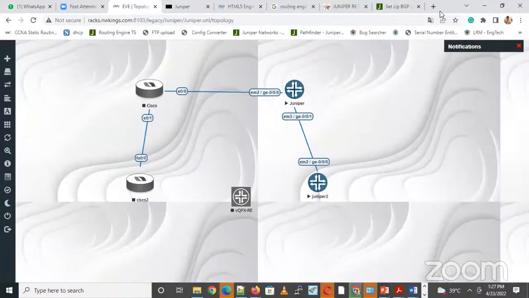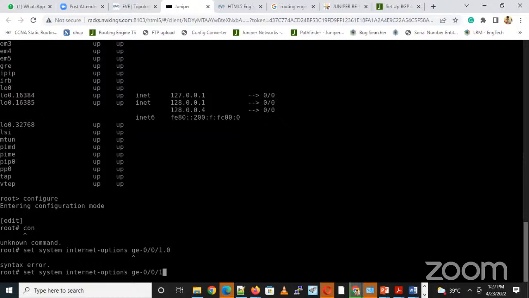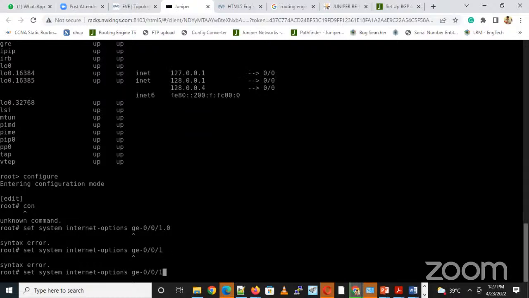GE0/0/1. Okay, GE0/0/1 dot 0. Okay, unit 0. Why is it asking for an internet option? Set interfaces. Okay, set interfaces is GE0/0/1 dot 0.